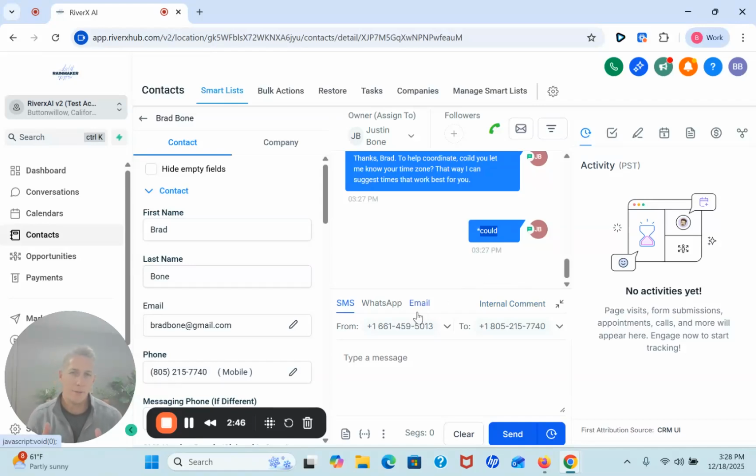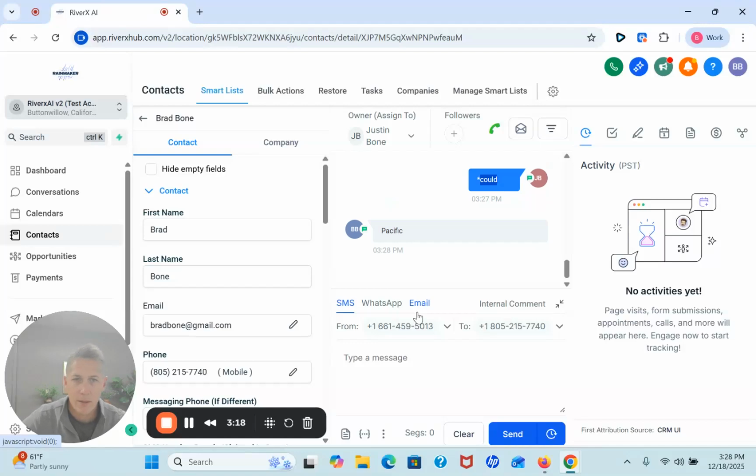So the way we have it set up, at least in our particular demo account, is it's like we're doing business all across the country. Now, if you're working in just one geographic area, one time zone, obviously Rainmaker doesn't have to ask that question because it's going to know what time zone everyone's in. But if you're working in a place all across the country, then this might be a relevant question. So I'm just going to respond and say Pacific, because I'm out in California. So that gets the time zone correct.